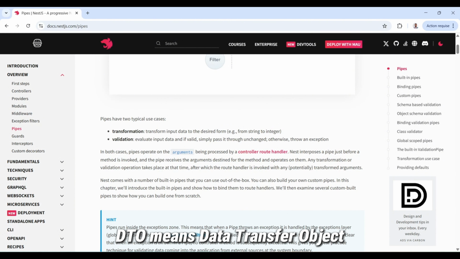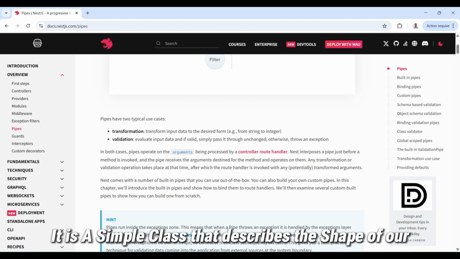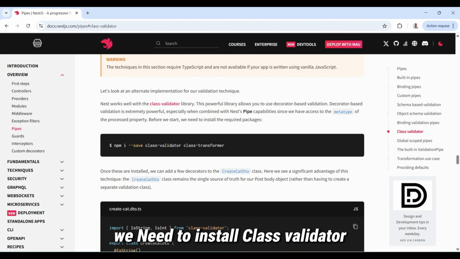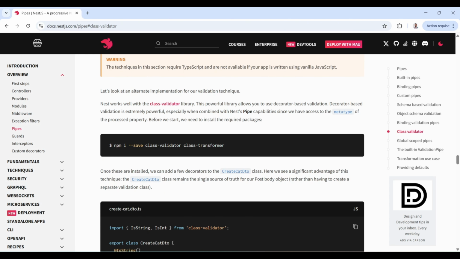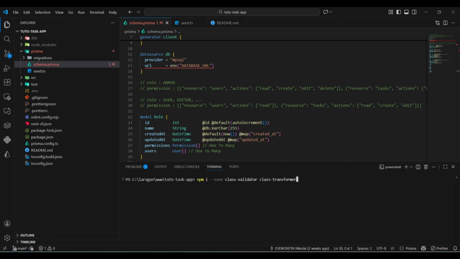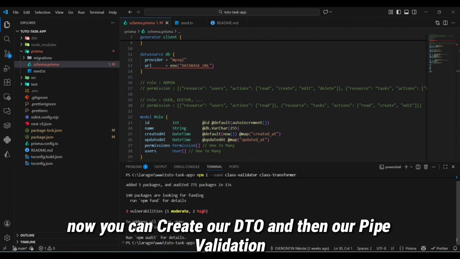DTO means data transfer object. It is a simple class that describes the shape of our input data. So come here, we need to install class-validator by running this command. Copy this command and execute it in your source code. Paste it and then launch it. Now we can create our DTO and then our validation pipe.